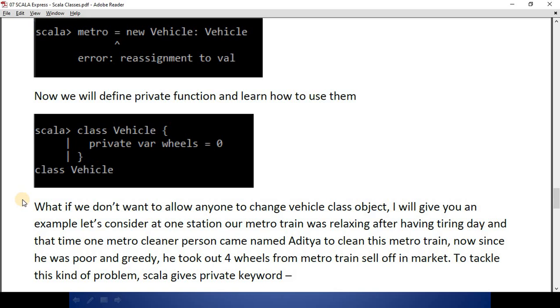Let's suppose one day, after a successful day, our metro train was relaxing and had a tiresome day. At that time, a metro cleaner named Aditya came, the cleaner for this metro. Since he was poor and greedy as well, he took 4 wheels off our metro train. Now he sold them in the market and got some money. To tackle this kind of problem, Scala gives us the keyword private, so it cannot be accessed by anybody outside the class.